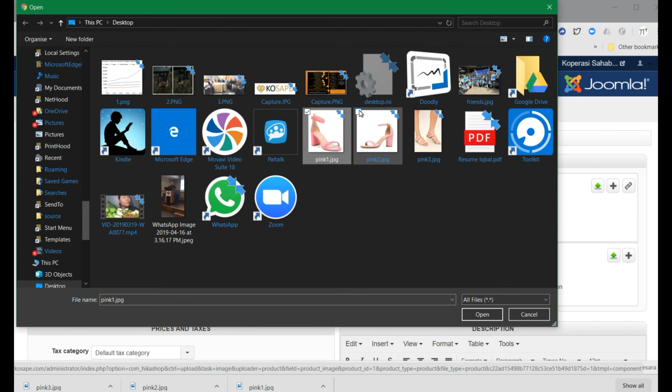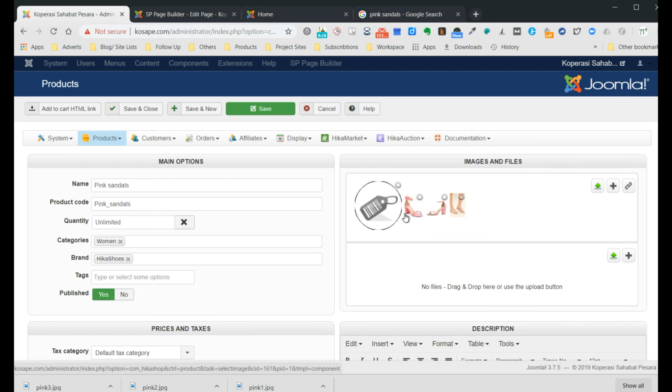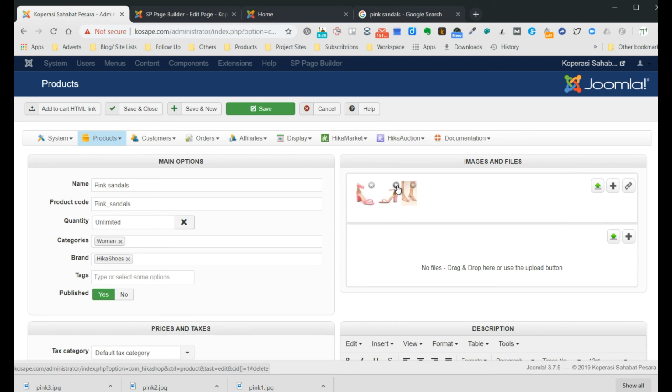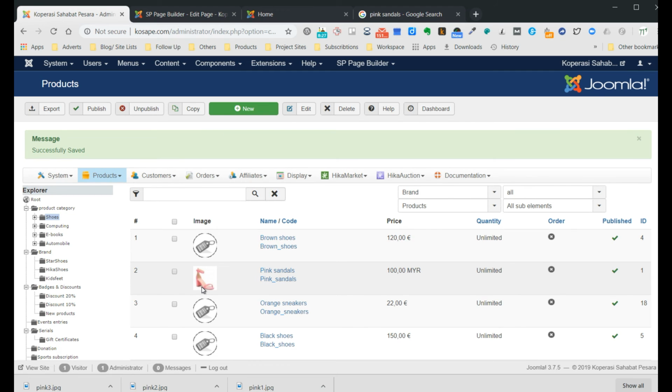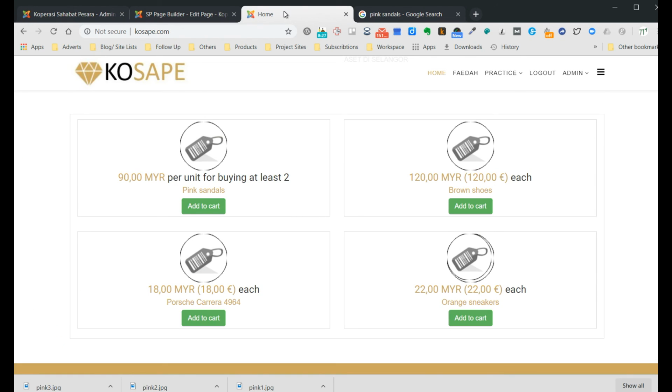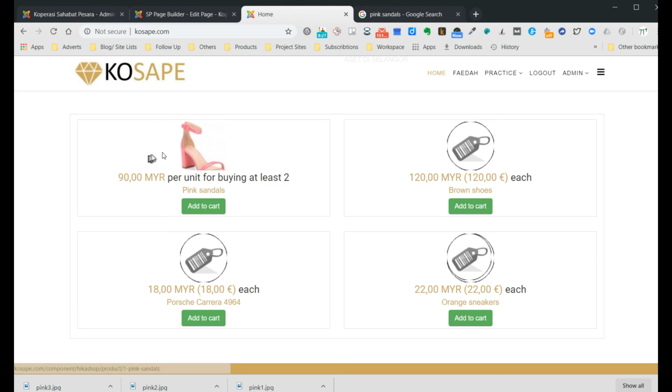1, 2, 3. There you go. It's uploaded. I'm going to get rid of this particular image. Save this thing. Hold on for a bit. Saving the page now. You can see that the picture has changed to a sandal. And if I were to refresh this page, I'll be able to see a picture of the sandal. Voila. Right? You can see that.